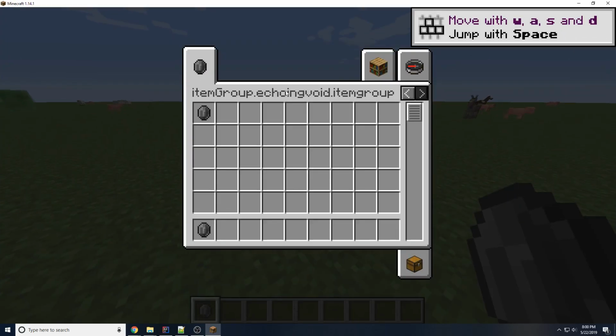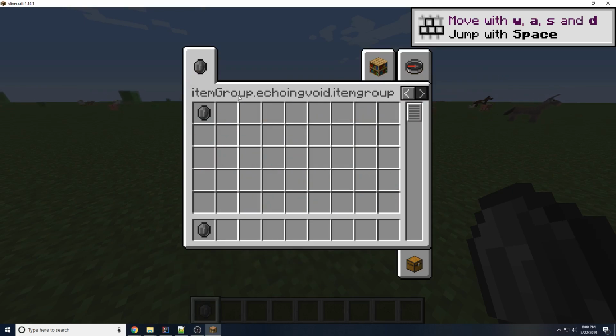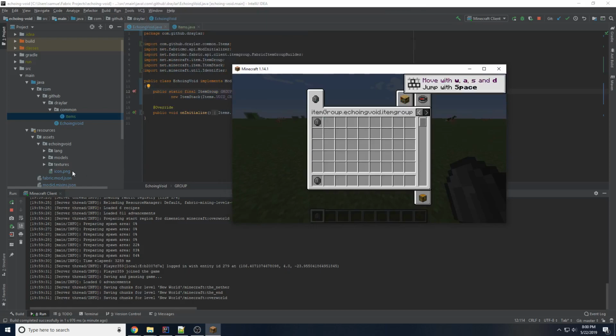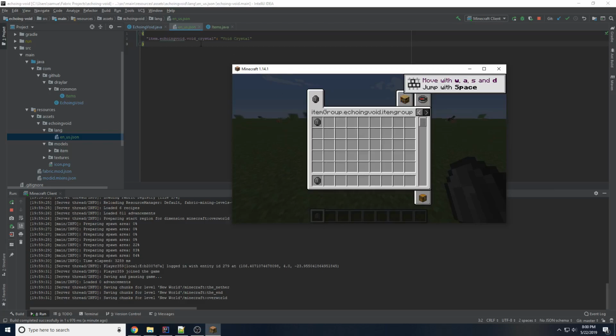Of course, this right here is what I was talking about earlier with miscellaneous. How miscellaneous is not in fact miscellaneous in the code, it's just been translated. We can see that here. Our item group name has not been translated yet, so it's just itemgroup.echoingvoid.itemgroup. If we wanted to fix that, we would go back to our lang file over here, and just do exactly what we did for the item, but, you know, echoing void item group, or echoing void, whatever you want.